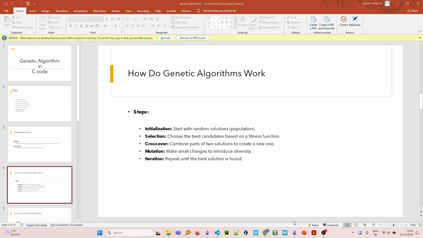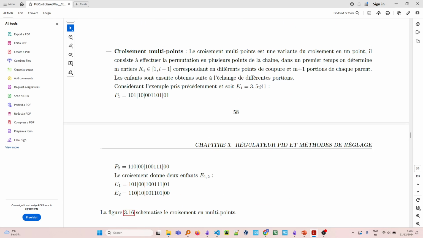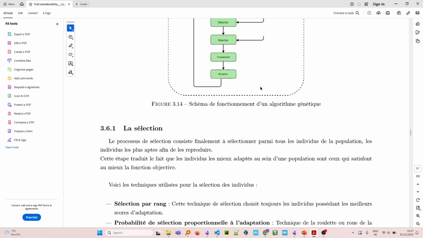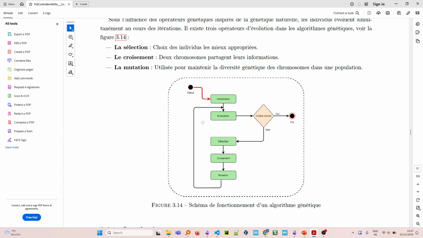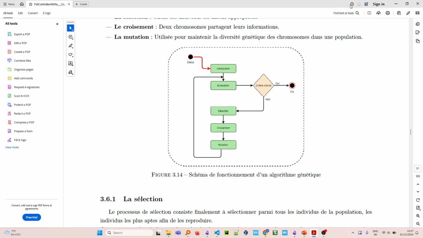For example, in this figure, you can see that this algorithm runs, and at every step it checks whether the criteria are fulfilled or not. If they are fulfilled, we can finish the algorithm; otherwise we continue calculating the solutions.